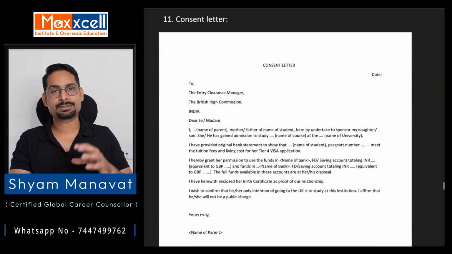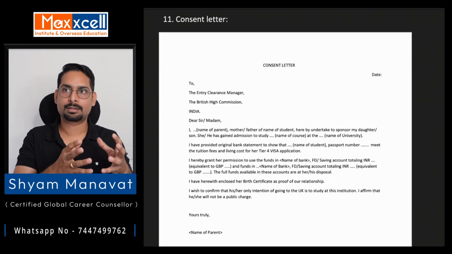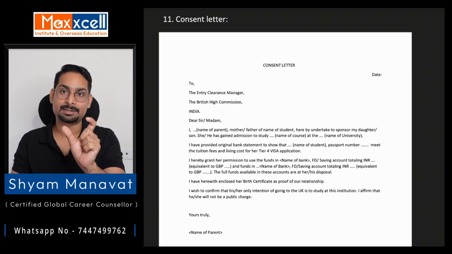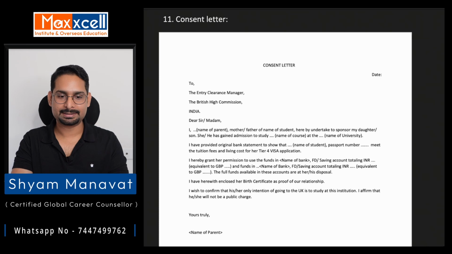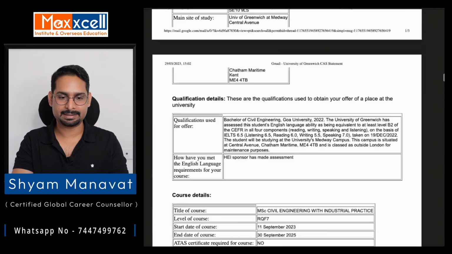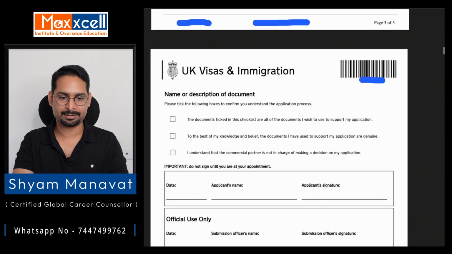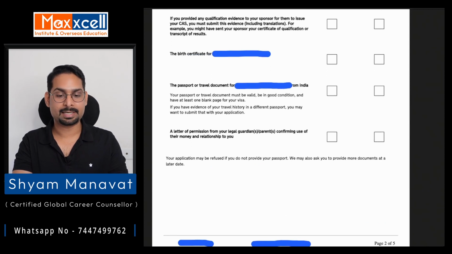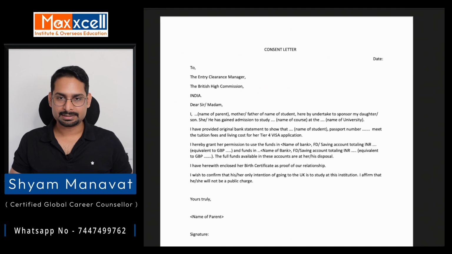Then if the funds are in your parents' bank account, then you need the permission. You remember initially we have discussed about this in this segment. Here you will find it, this one, a letter of permission from your legal guardian or parents to confirm. Here you can see the sample of the consent letter, okay.